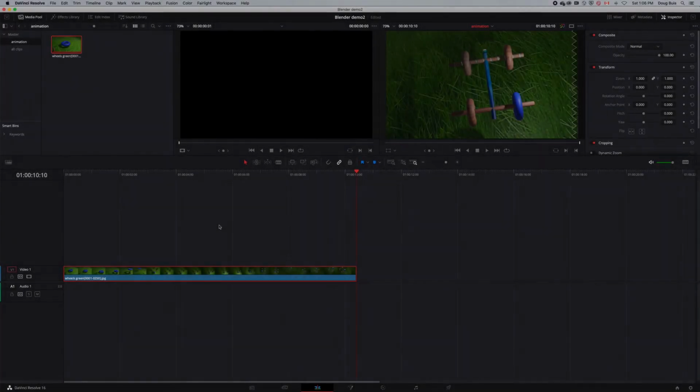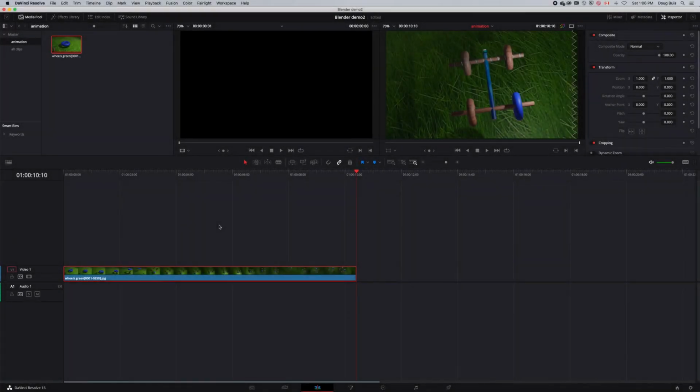So once again, if you export your Blender animation as a series of images, you can put them in a folder, and then on the timeline in DaVinci, you can just drop them in and it creates an animation.